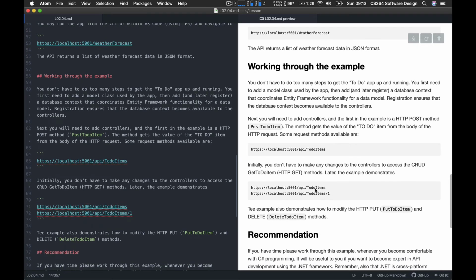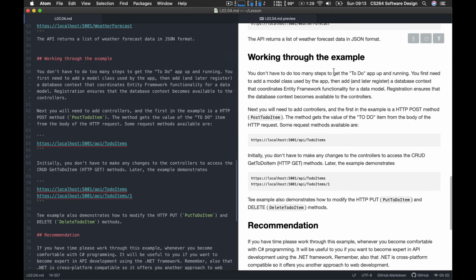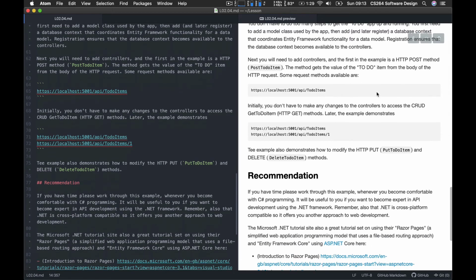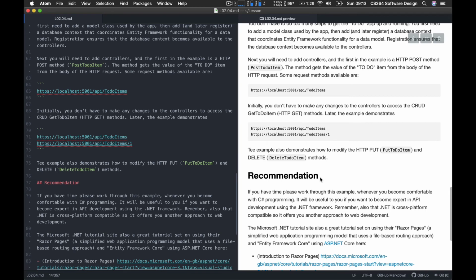I would recommend that you work through the example. It's really important. You don't have too many steps to perform in order to get it up and running. You'll have to add that model class, as I said already, and then you don't have to do anything to get the get methods running. The example also provides you with information on how you work through put an item. That's like essentially making an update and deleting an item. So you could try that yourself as well.